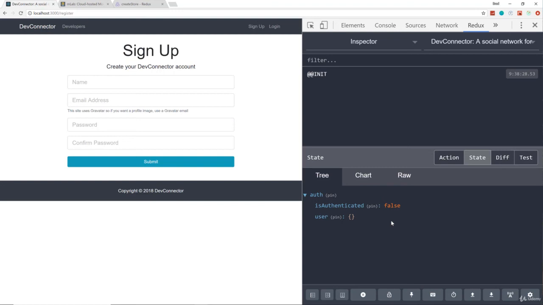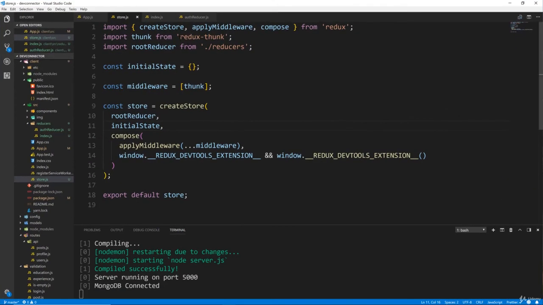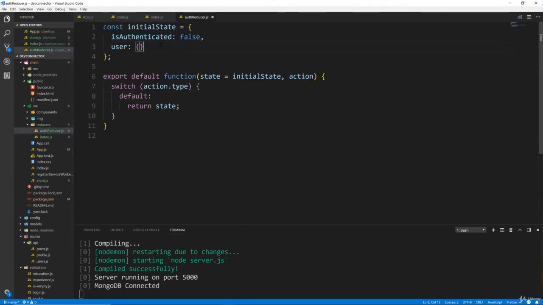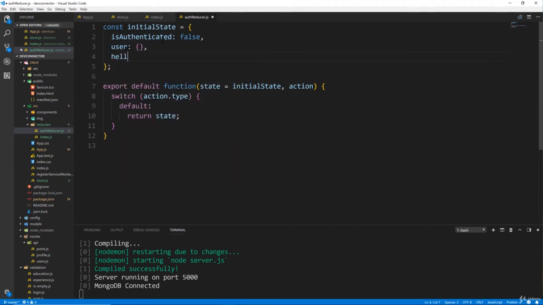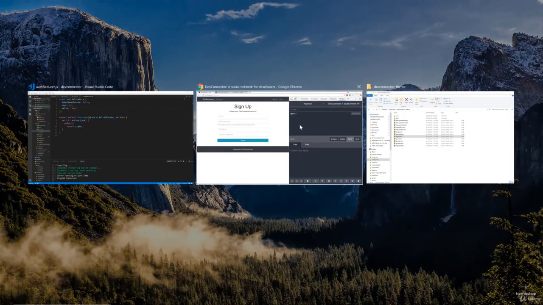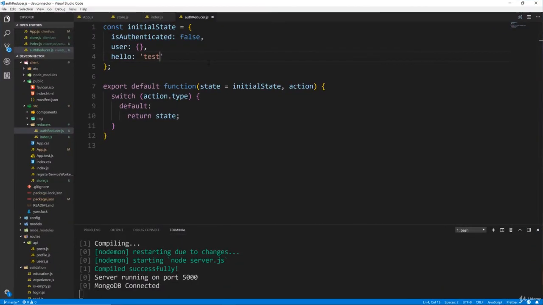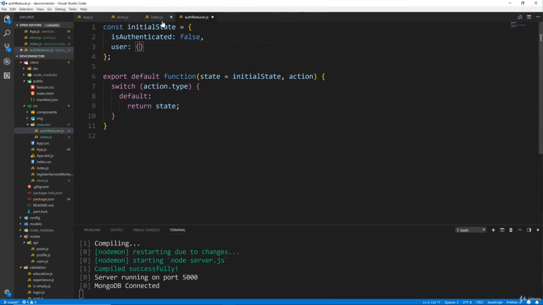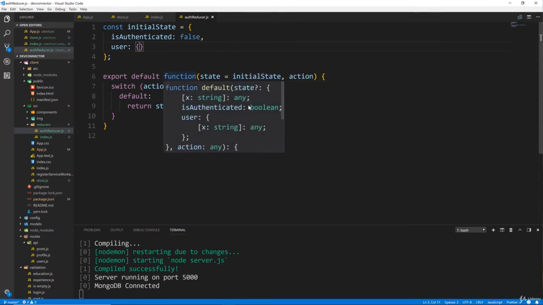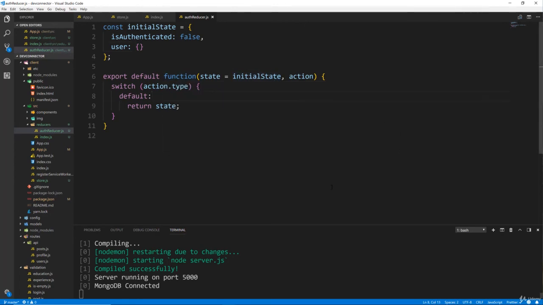We have an auth reducer, which doesn't yet have any cases for our switch except for the default, which just returns the initial state. If I were to add something else to the initial state, like, let's just say hello and set that to a string of test, and go back to our extension and look at state, under auth we have hello test. So hopefully that makes sense. Obviously we don't want this, but that's it. Now that we have Redux in our store initialized, we can move along.